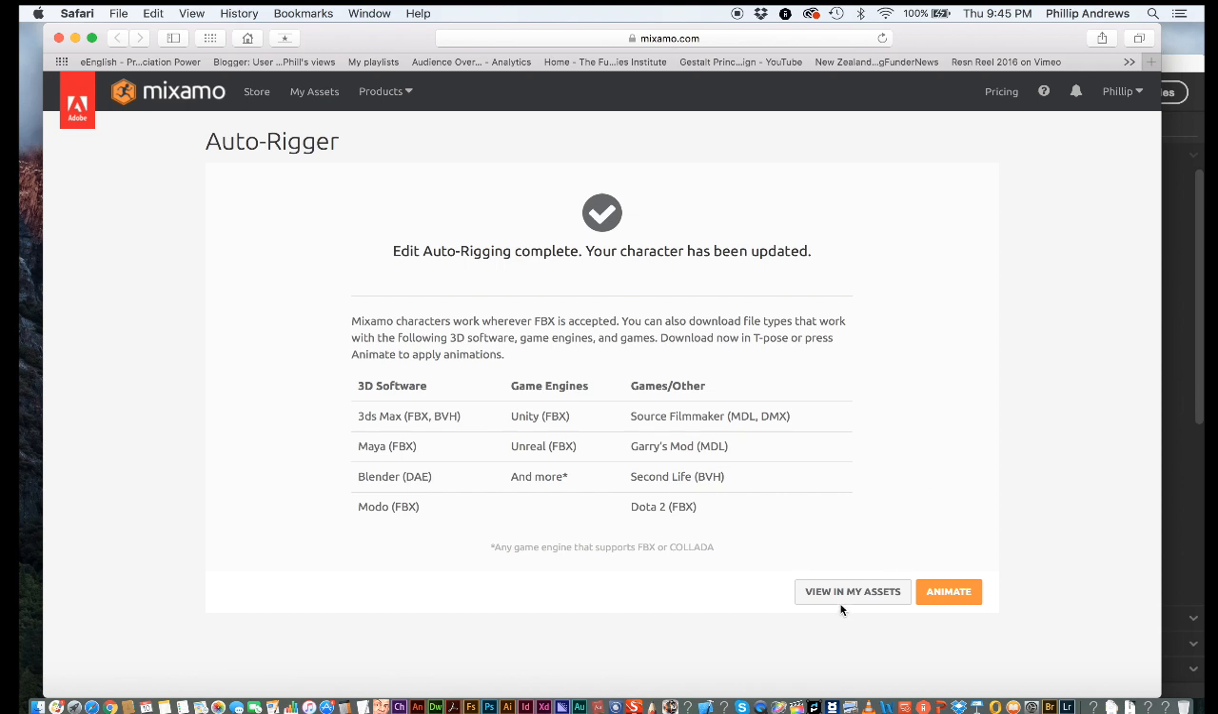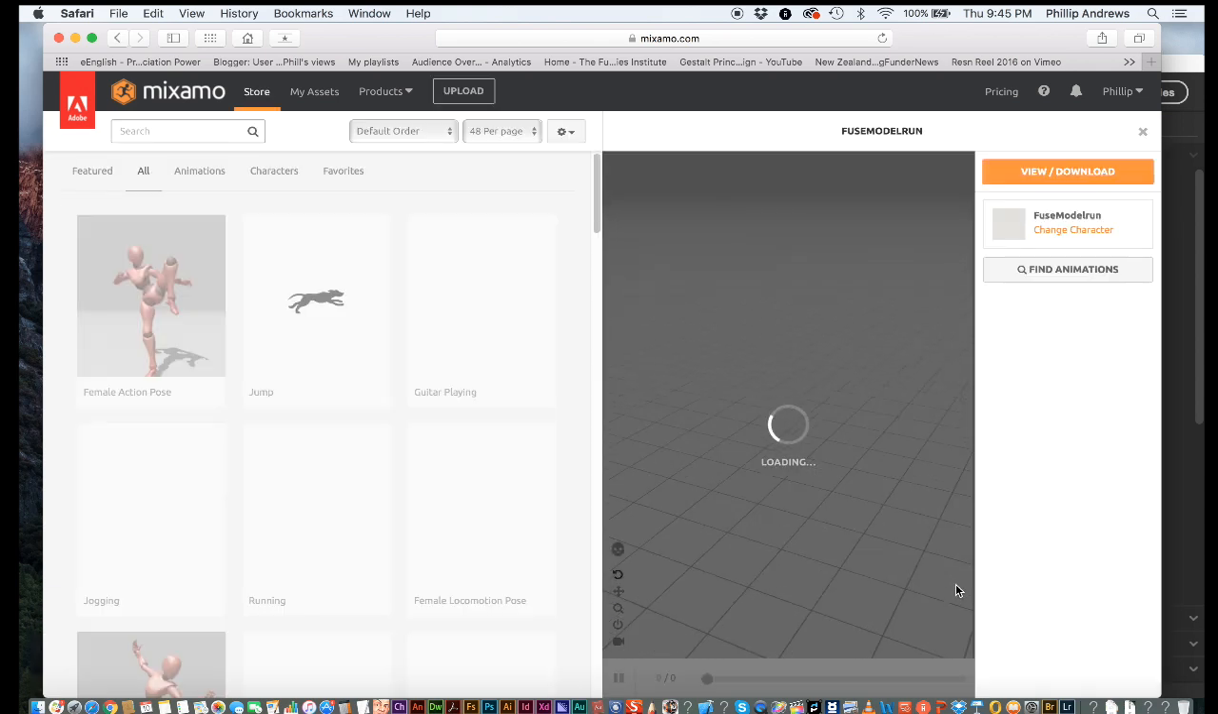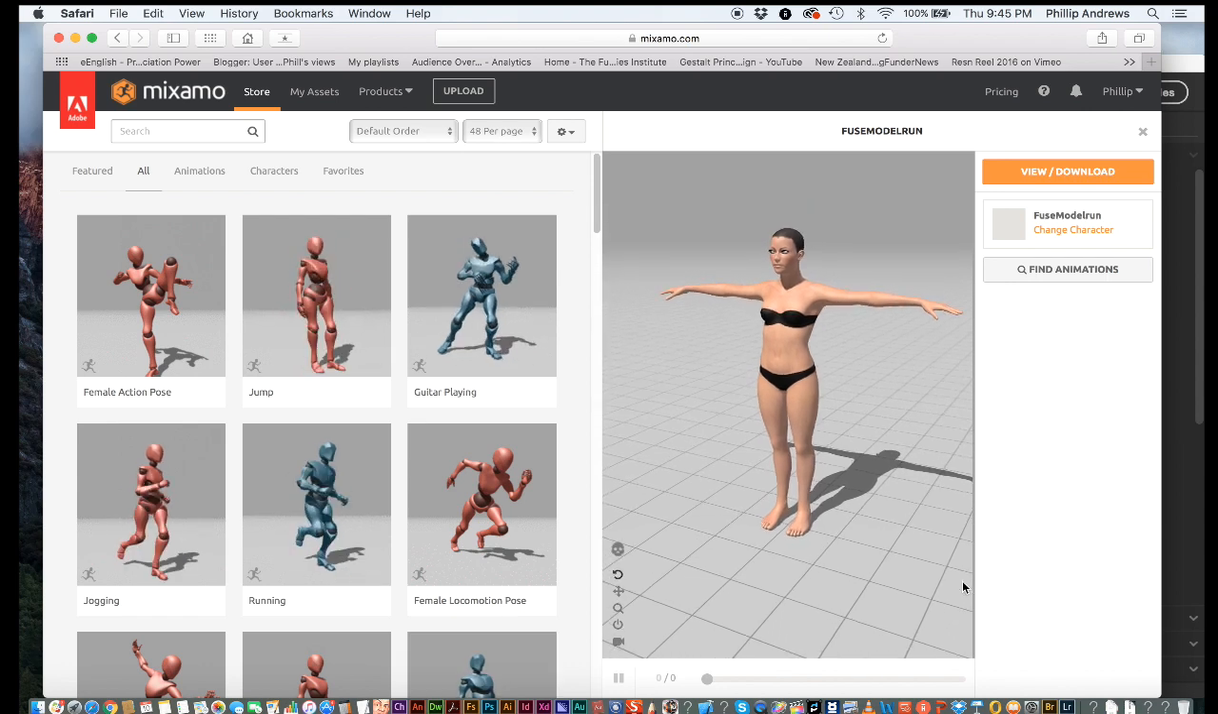Okay, and I can view my assets, but I just want to go through and animate here. So auto-rigging has been done. Great, I didn't have to do anything manual. And I'm just coming into the animation area here.